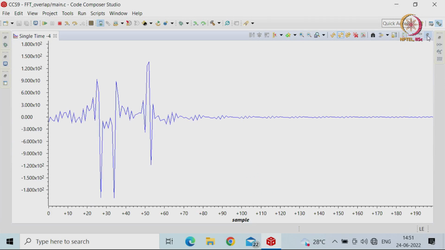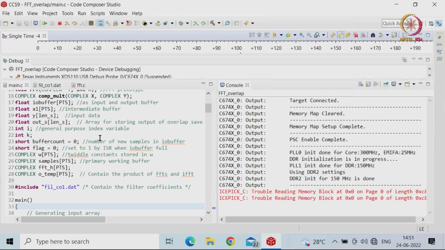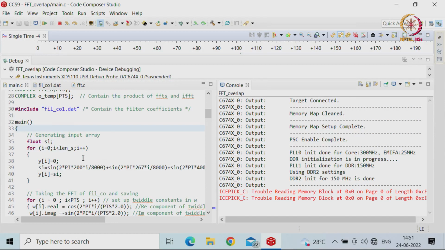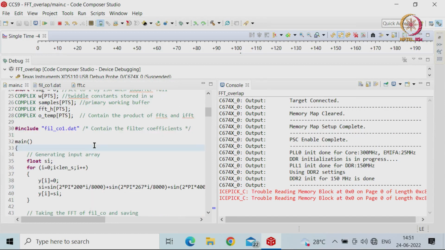So, you can see some of the samples, what it looks like. Okay. This is not the complete sine wave. So, this is not the input, my input is going to be generated as SI. Only the problem is here I will not be able to see this SI.